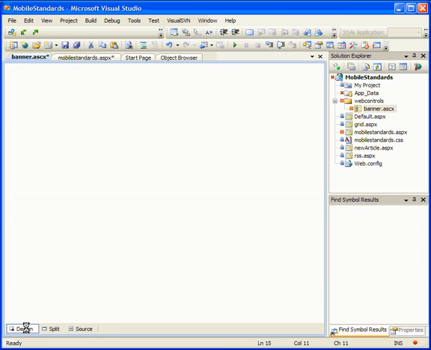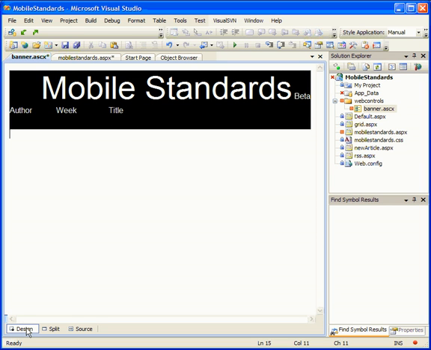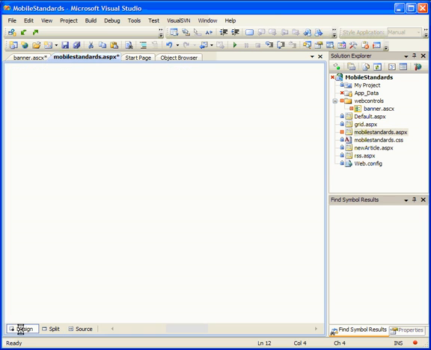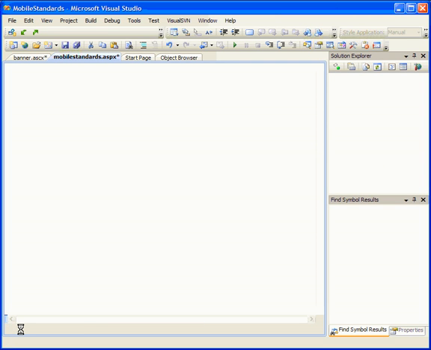And let's click on the design tab for that particular control, and what you should see is the banner as we've created it. There it is, mobile standards beta author week title. Okay, so now we've got that, the banner. What we can do is go to these other pages like mobile standards.aspx. Very importantly, what we need to do is go into the designer. Okay, and in the designer, then what we can do is drag and drop banner.ascx from the Solution Explorer into the page.